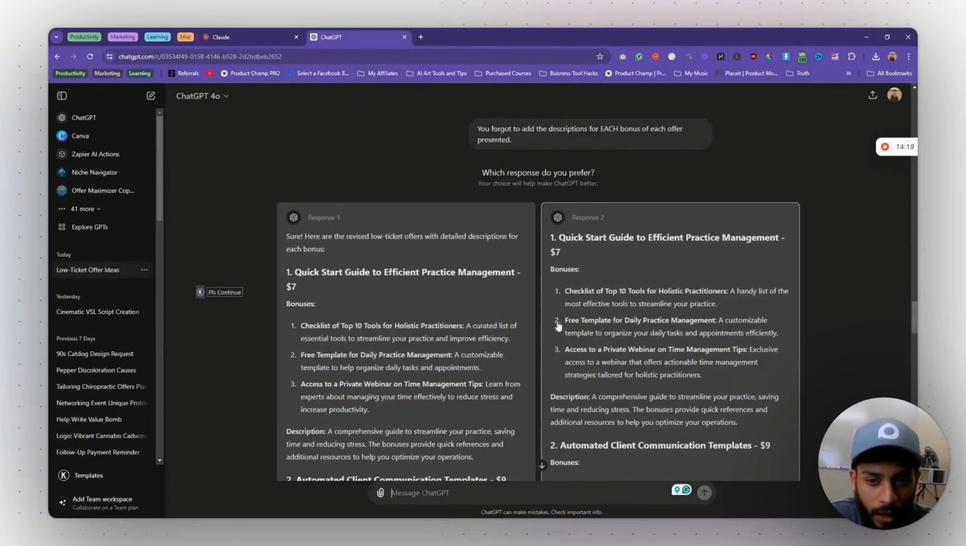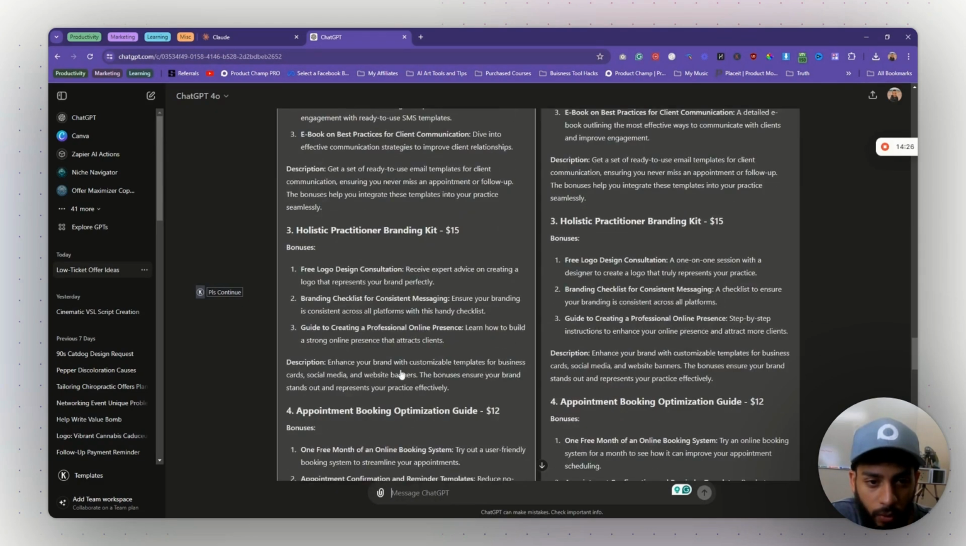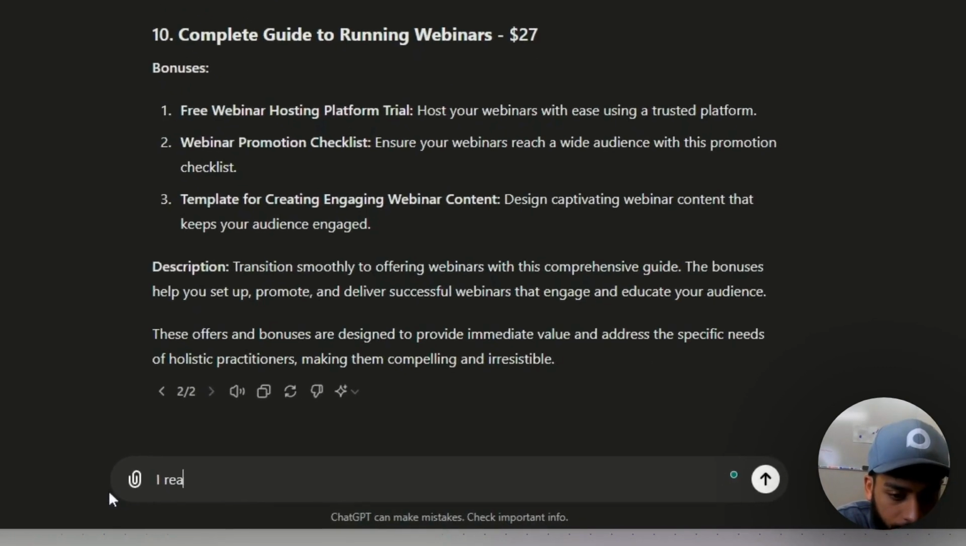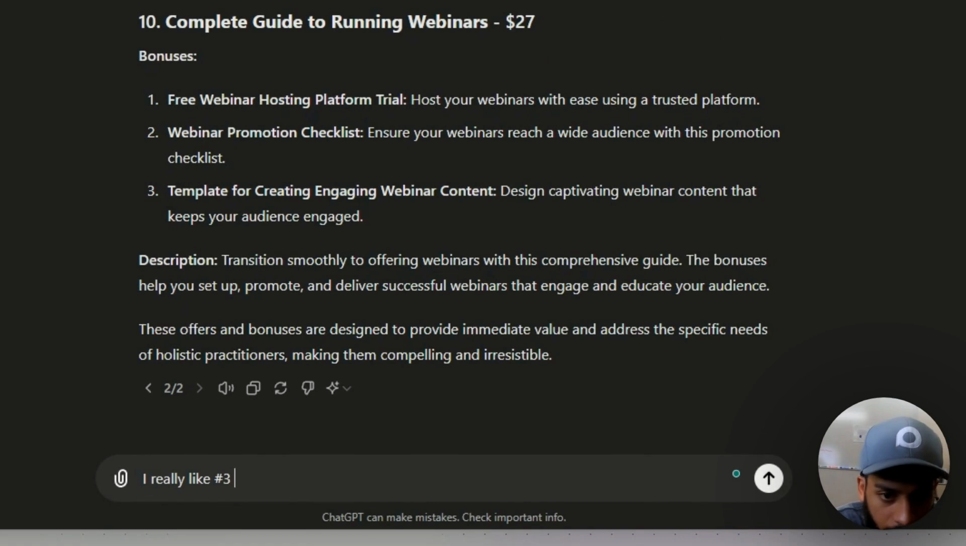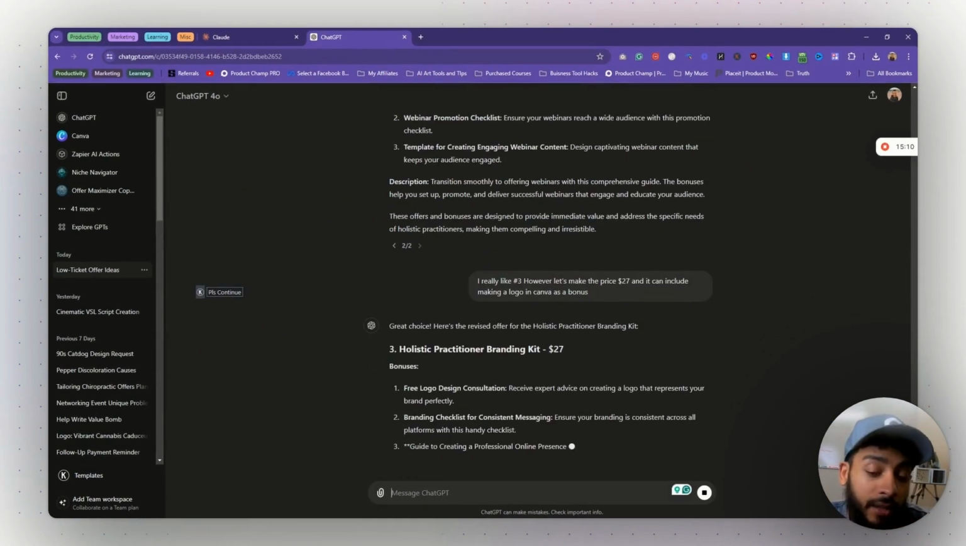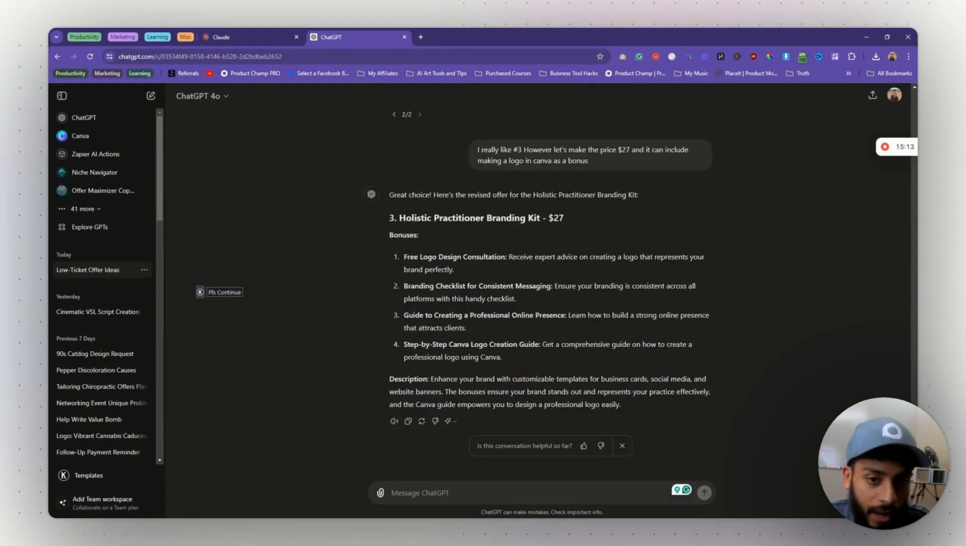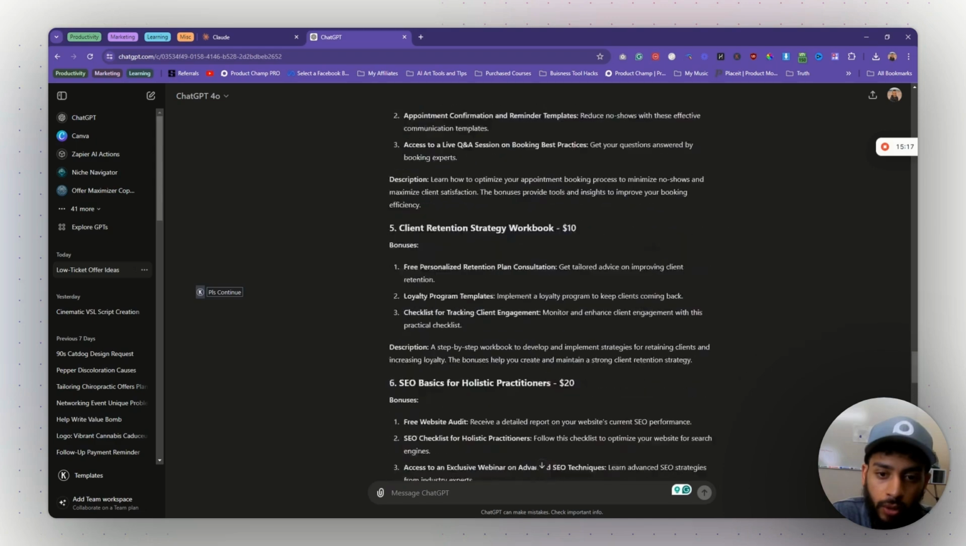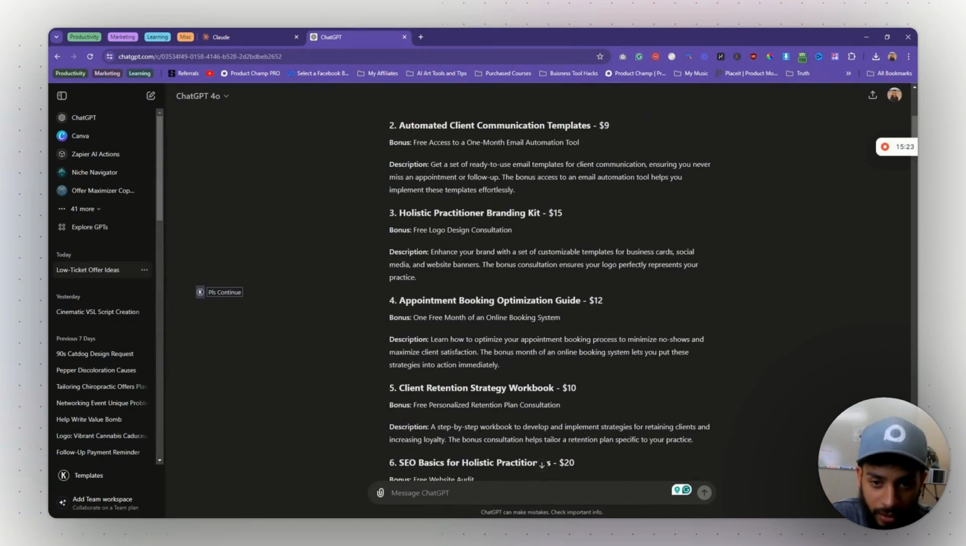So let's see what kind of responses it has. So we can click the response we like better. And now I can say, I really like number 3. However, let's make the price $27 and it can include, is how you start adding in your own expertise. So you see how we had to go ahead and train this whole GPT on our business and everything.